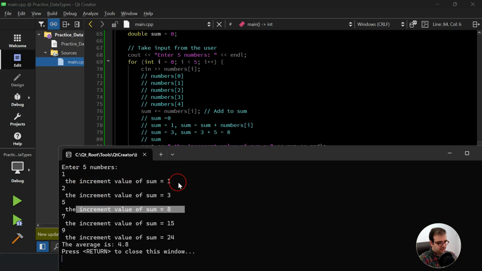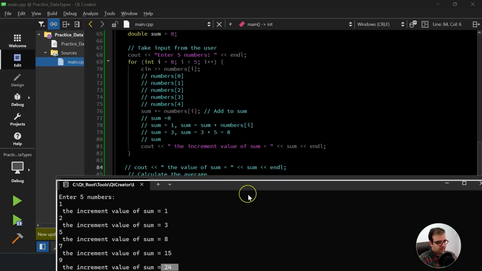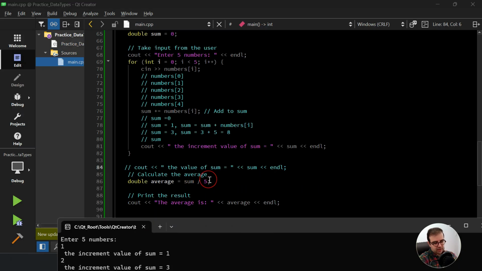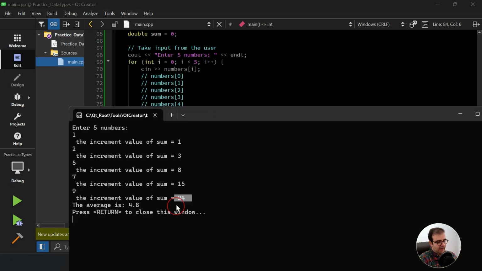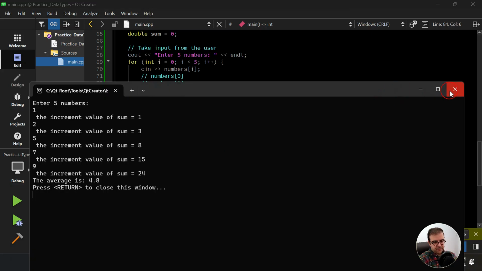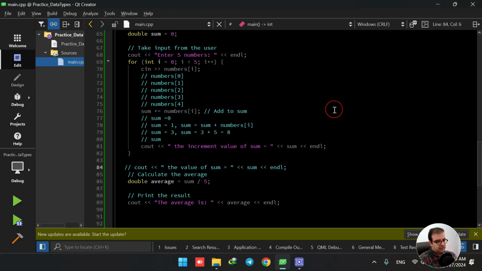So basically, we are saying sum was 0 first. We added 1 value, it became 1. We added another 2 value, it became 3. We added another 5 value, it became 8. Another 7 value, it became 15. And another 9 value, it became 24. And then this number is divided by 5, the total number of elements in the array, and the average is calculated this way. So this exercise was very easy and straightforward.